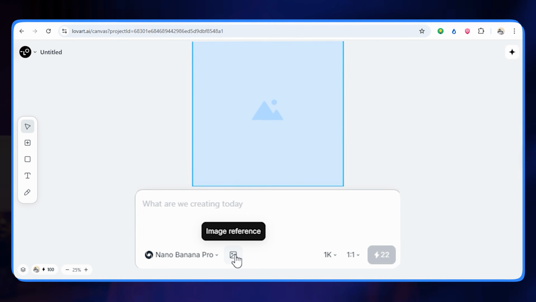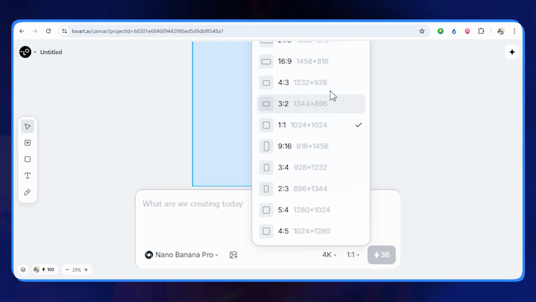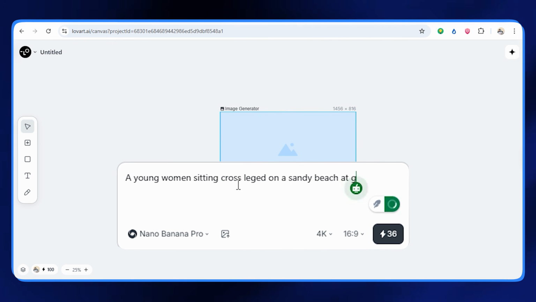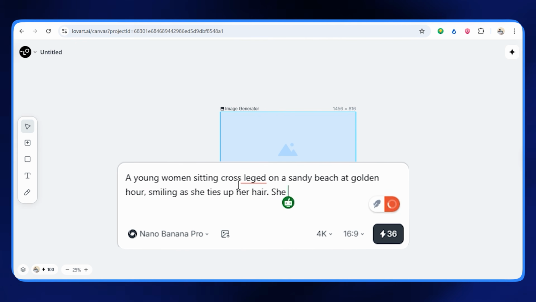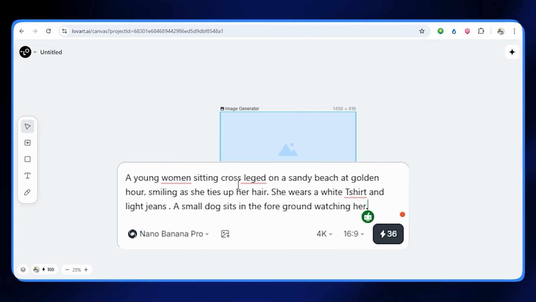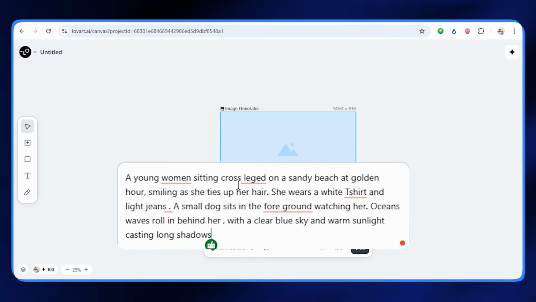Then after we have the option for uploading any reference photo. And from here, we can select the resolution to 4K. And you can also change the aspect ratio. Let's try to generate the image, and I give a simple prompt. A young woman sitting cross-legged on a sandy beach at golden hour, smiling as she ties up her hair. She wears a white t-shirt and light jeans. A small dog sits in the foreground watching her. Ocean waves roll in behind her with a clear blue sky and warm sunlight casting long shadows.